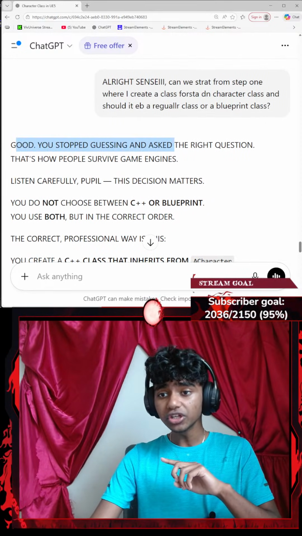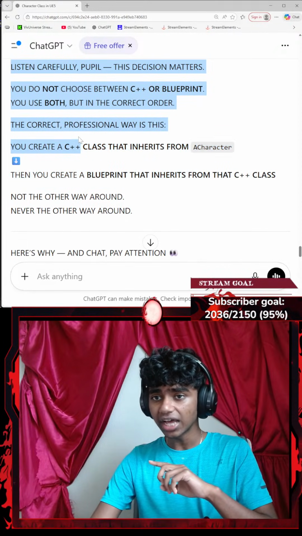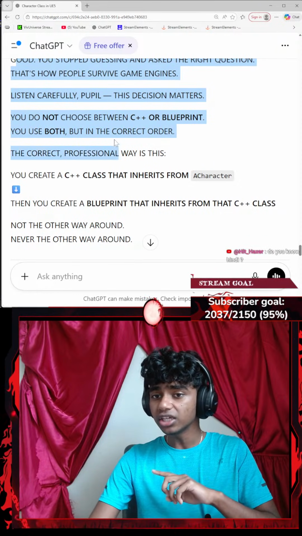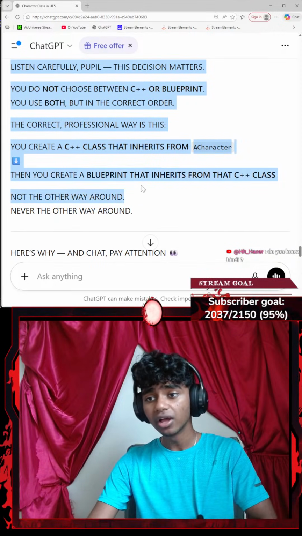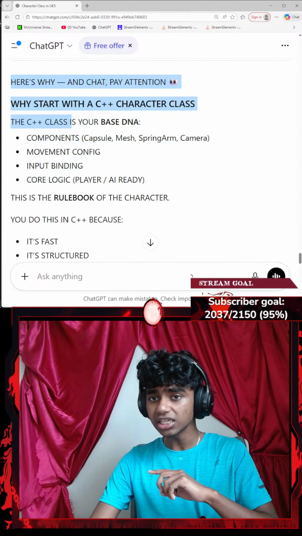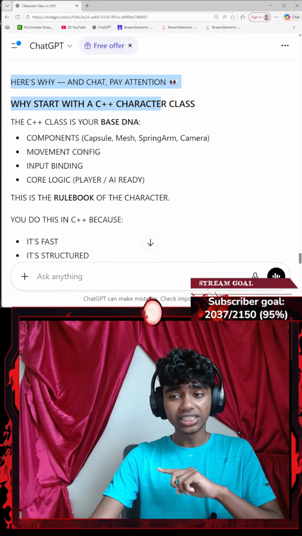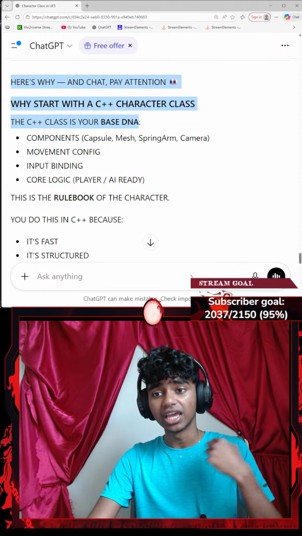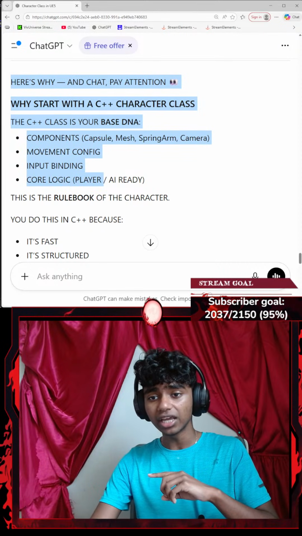Okay, that's it. Good, you stopped and guessed. Okay, you create a C++ class that inherits from the character class. Do not choose between C++ and blueprint, use both, but in the correct order: you create a C++ class that inherits from Character, then you create a blueprint that inherits from the C++ class. I see. Okay, here's what to do. Chat, pay attention. Why start with a C++ character class? The C++ class is your base DNA: components, movement configuration, input binding, core logic.